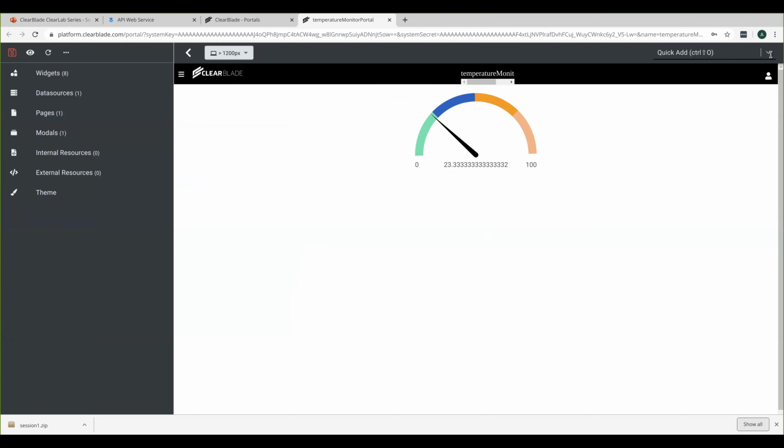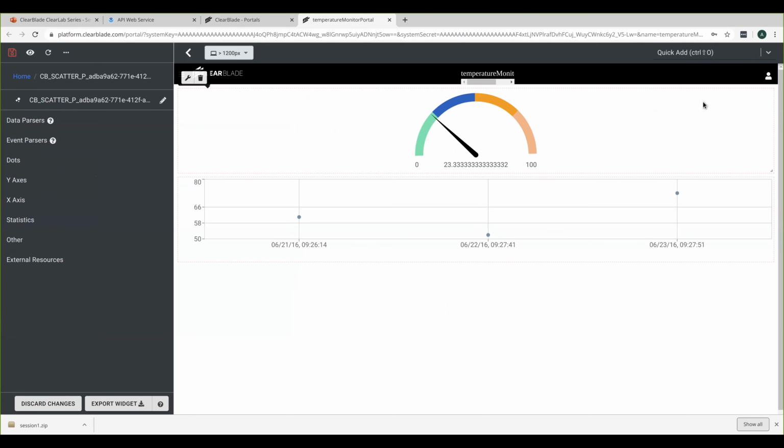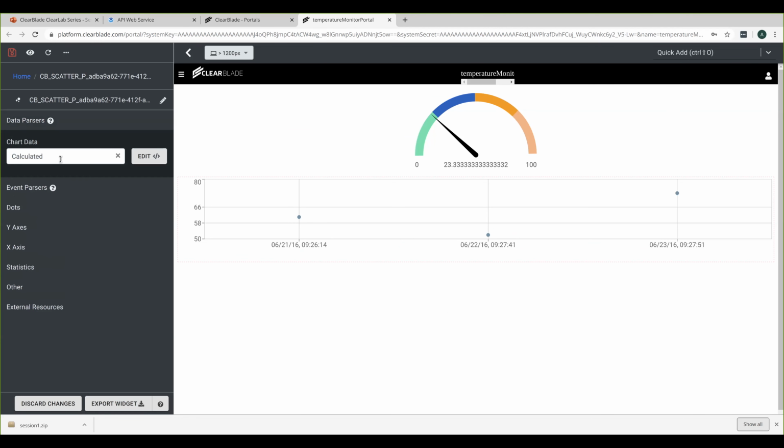There's actually a couple of ways you could do this. Click there, scroll down, and find the scatter plot. Click. When you drop that, you'll see that there's already data showing up. Where is this coming from? If you look on the left, under data parsers, this is actually a piece of code that's populating that data.